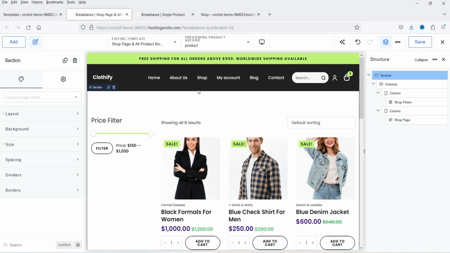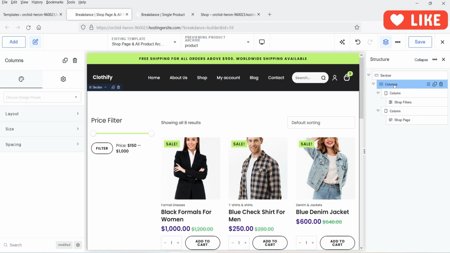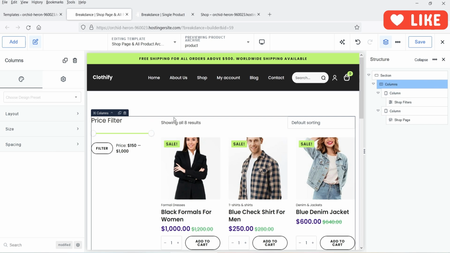Sometimes it is difficult to click on some sections. You can select structure for that one. If I select column, you will see this is the entire column, and inside the column we have 2 different columns. Here we have undo option. If you make any mistake, you can simply click on undo and it will revert the changes.